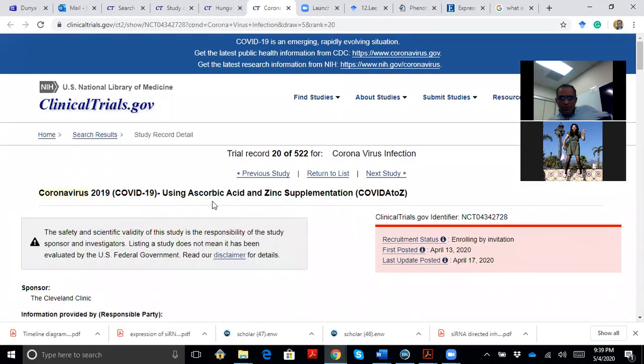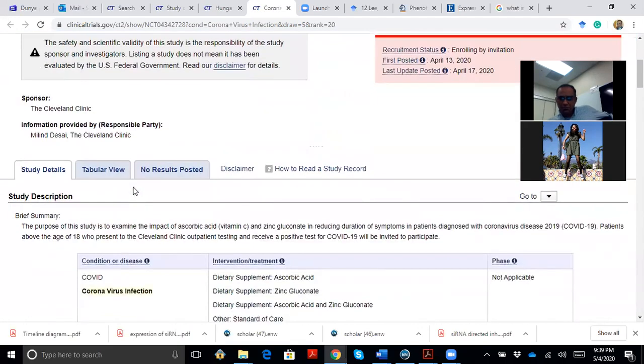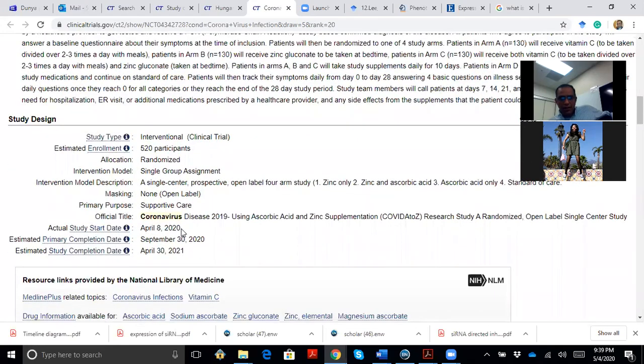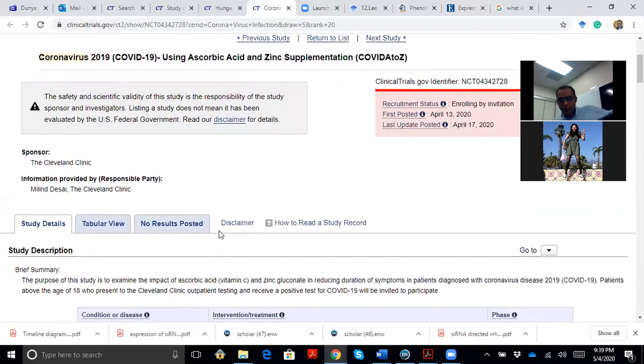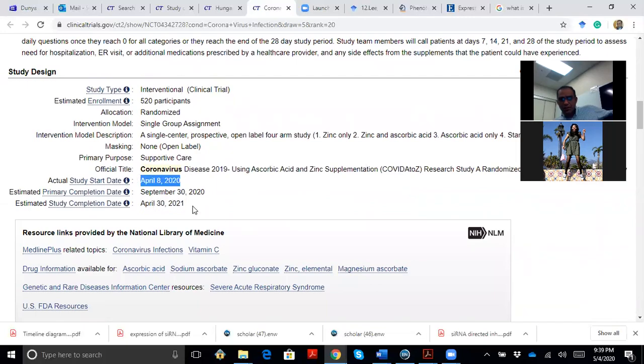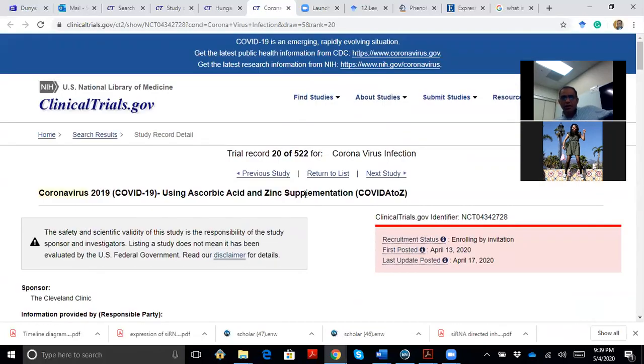This is like, you see, they are using ascorbic acid and zinc supplementation for the treatment of COVID-19. It has nothing to do with the siRNA. Okay, so it started in April 2020, and the expected completion date is April 30, 2021. That's it. So you don't need to study anything about it. You just need to go to the title and copy paste it. You see the date started, right? And then if you can add the ID, they are using ascorbic acid and zinc supplementation, like vitamin C and zinc.